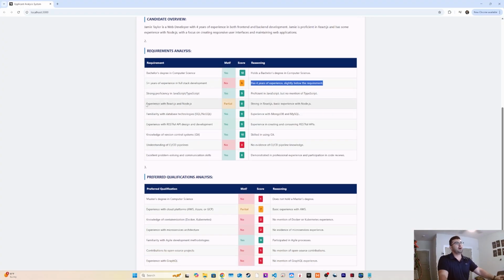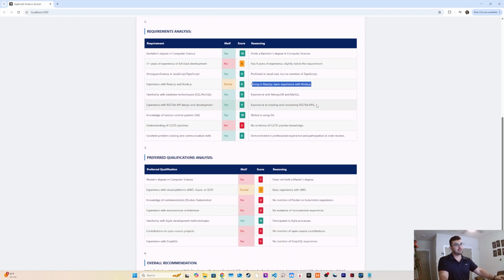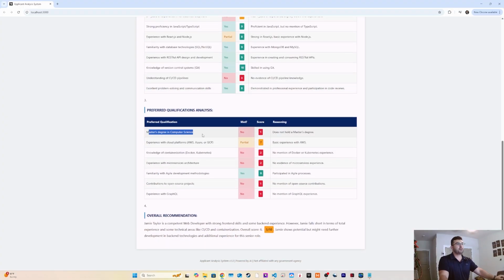So the other thing is experience with React and Node.js, partial, strong in React.js, basic with Node.js, which is cool that it can tell you that, and that's why I got an 8. Next, we have understanding of CI/CD pipelines, no evidence of CI/CD pipeline knowledge, and that's going to be a 3 and a no. Master's degree in computer science is a hard no, 1, because they don't hold the degree. Experience with cloud platforms is a partial because it's a basic experience with AWS. Containerization, etc. No, because she didn't mention it.